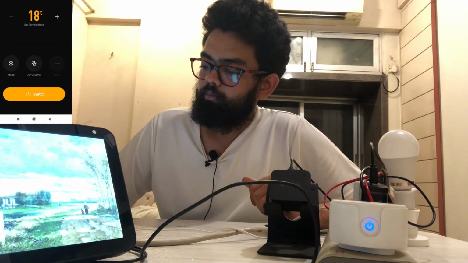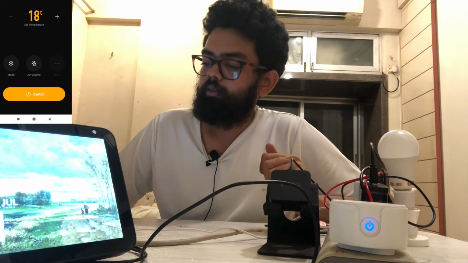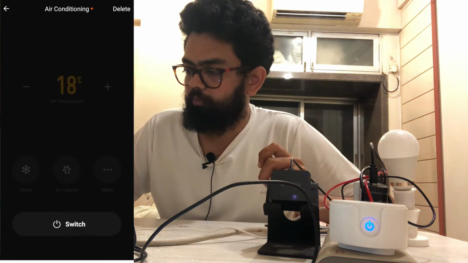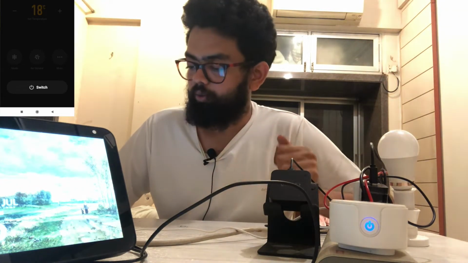The bedroom temperature is 27.9 degrees. So as you can see, it triggered the Alexa routine. So now if I just go ahead and switch off the AC, AC is off. It triggered the Alexa routine.